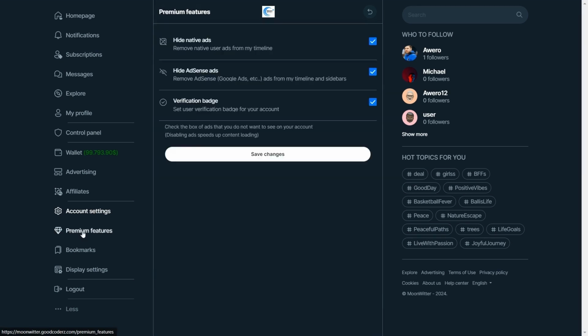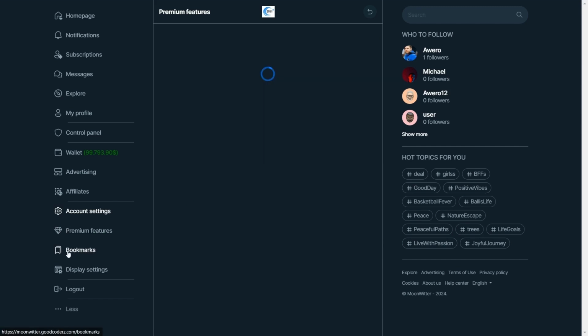Coming to premium features, we have the option to hide the ads and AdSense from Google Ads. We also have the option to show the verification badge, which is included only in the premium membership, that is paid. Coming next, we have bookmarks.